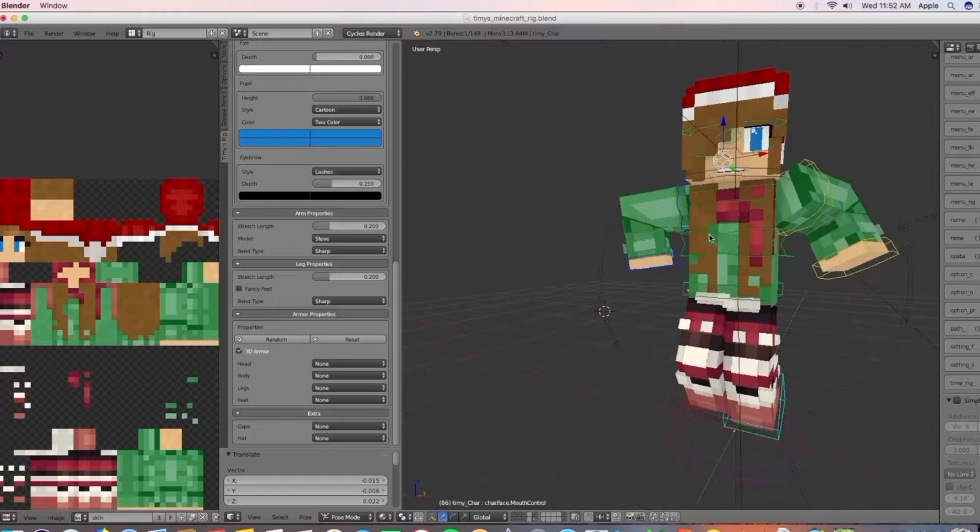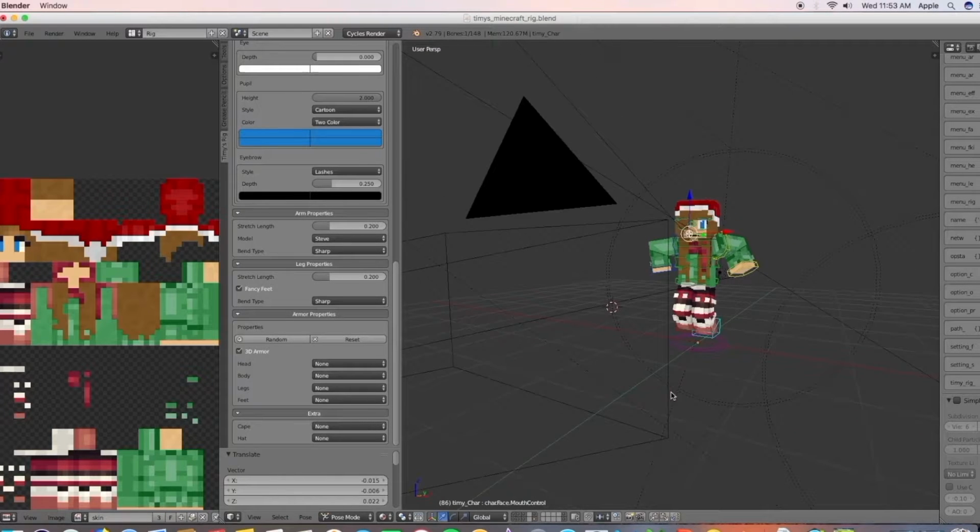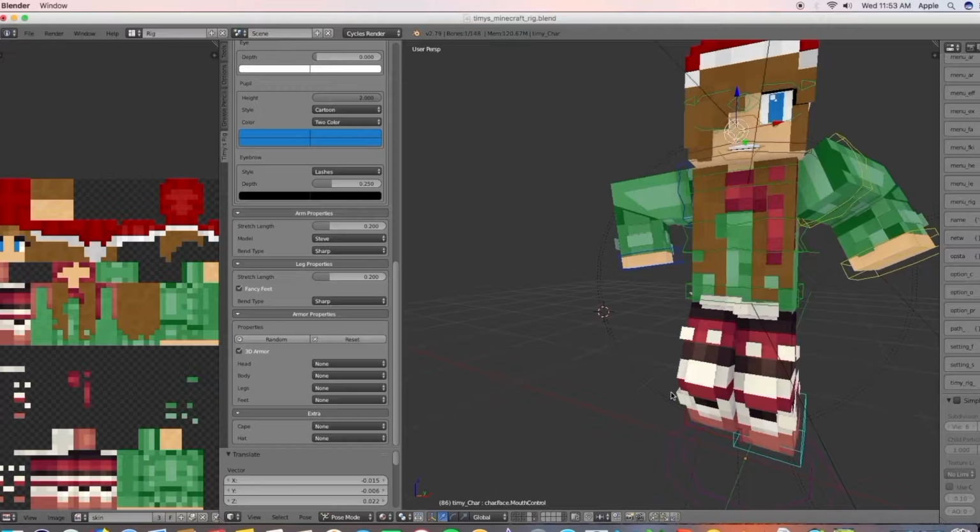You can change the shape of the arm. So there's sharp or smooth. Smooth looks a bit more odd because it doesn't look exactly like the Minecraft characters in the game. Same with the legs. You can do smooth or you can do none, and it'll keep them completely straight the entire time. There's also fancy feet, which you can click, where it just makes your feet a little bit more shaped, different, like pointed in the back.